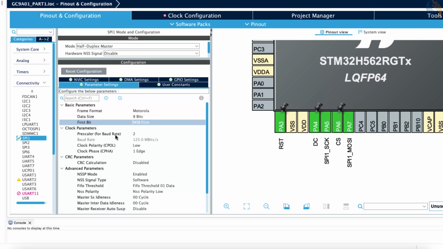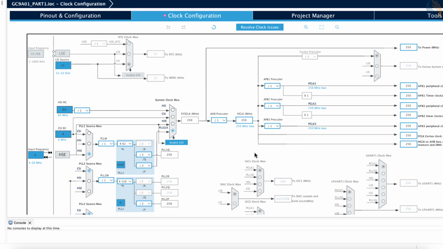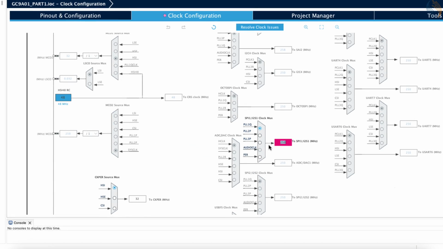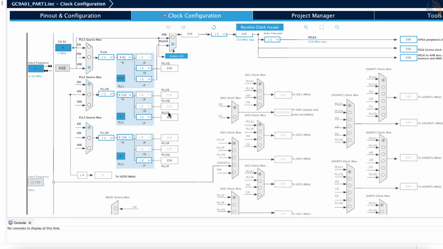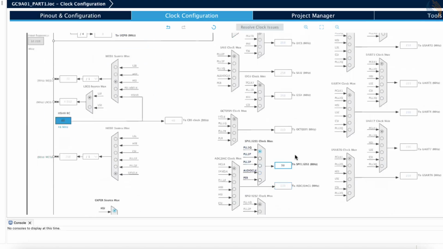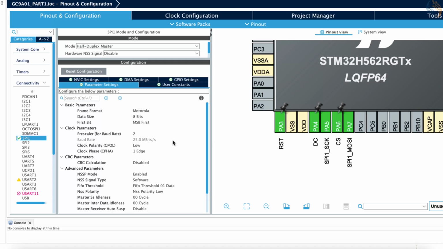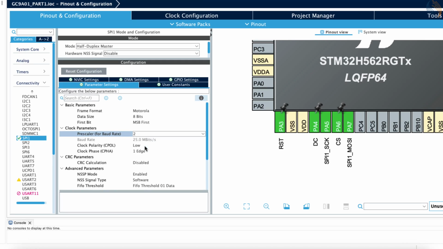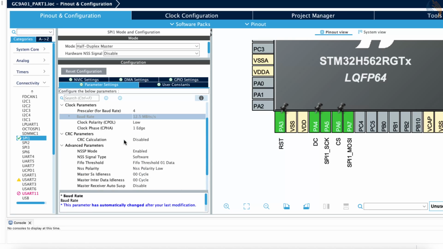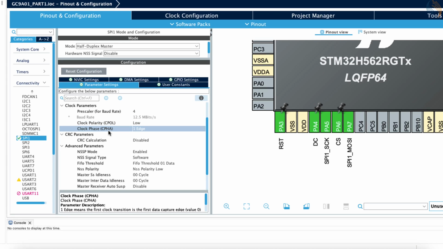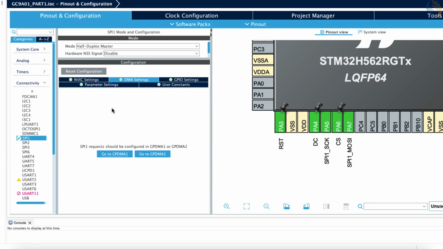Before selecting the SPI prescaler value, we'll take a moment to examine the SPI clock source. The SPI peripheral uses the PLL1Q output, so we can reduce the clock frequency by adjusting this factor. I'm setting the factor to 10, which brings the SPI clock down to 50 MHz. Then, I set the SPI prescaler to 4, which further reduces the effective SPI clock to 12.5 MHz. This frequency is suitable for driving the display. The clock polarity is configured to low, and the clock phase is set to the first edge. All remaining settings are left at their default values.